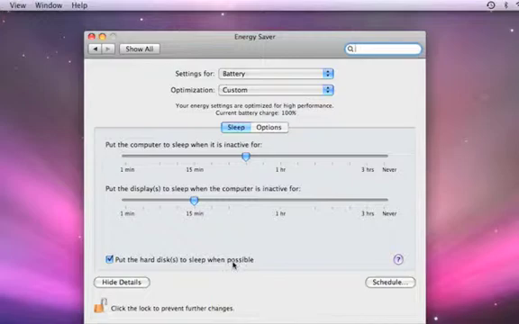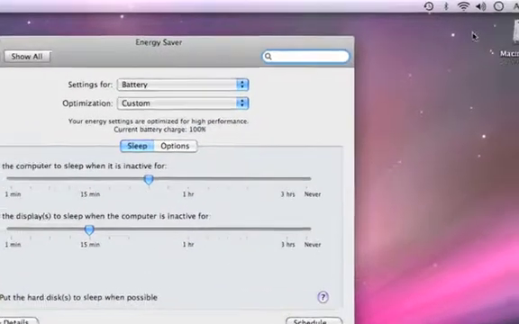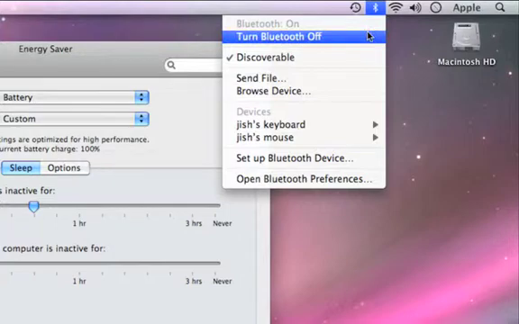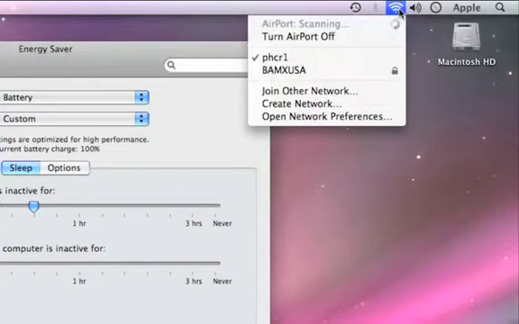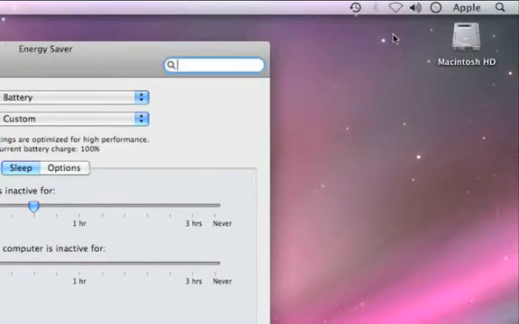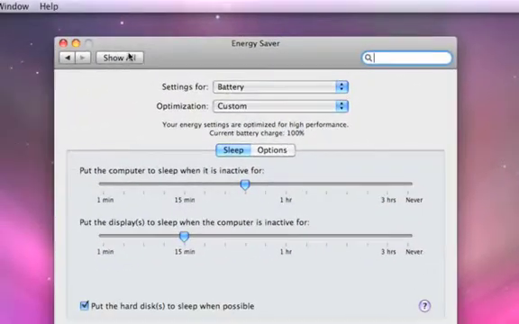Here are some other tips. Be sure to turn off Bluetooth and AirPort. And don't forget to dim your display brightness.